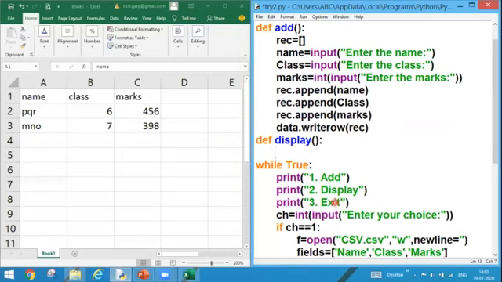And inside that, as I told you earlier also while writing the data into the file, my first step should be opening a file. Because in my previous step, I have closed my file after adding the record. So I'll be opening my file with the open function and my file name is csv.csv. After that, what do I need to do?